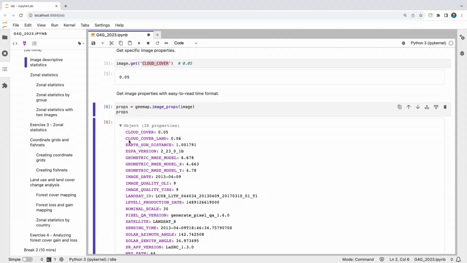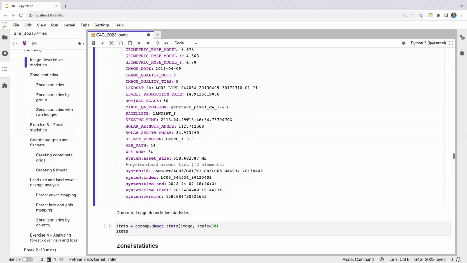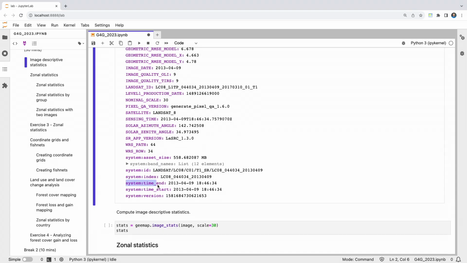So next one here, you can also use image props. Image props is kind of similar to a dictionary, except that image props converts the system start and end date to something readable. Google is saying if you go on an image, the system time start and system time end is basically the acquisition time of the image, but it's not easily understandable because it's a huge number, the seconds since 1970 January 1st. So it's a long number.